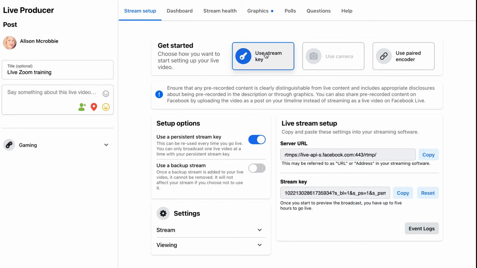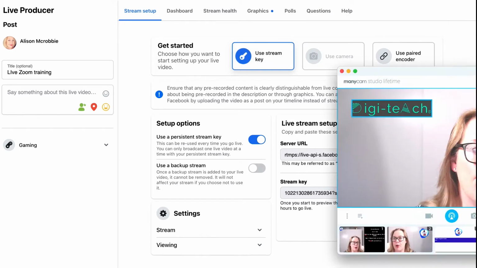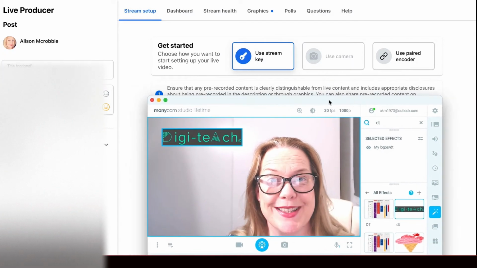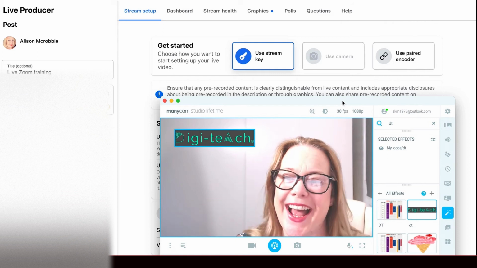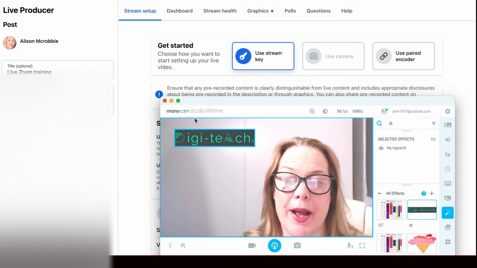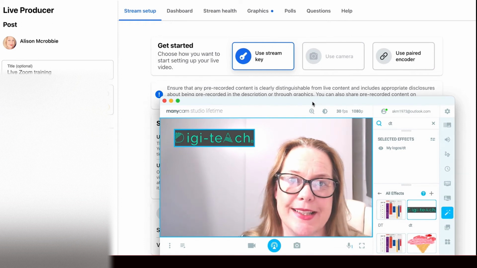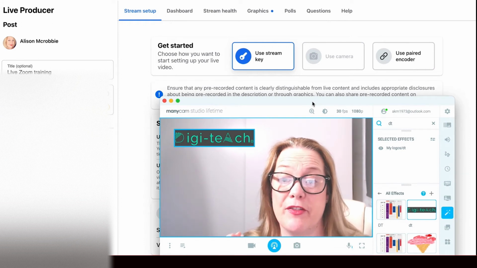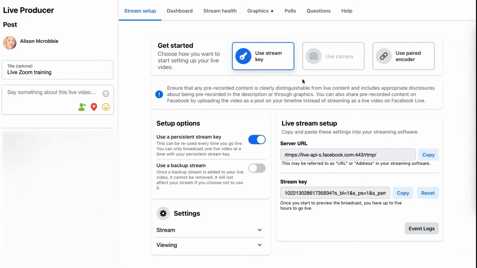Now, as I said, I'm streaming through ManyCam, which you can see here, and you can see me here. I'm a ManyCam Studio Lifetime user because I use it all the time. But as I said, you can start using this for free. So here I'm going to just check my settings.